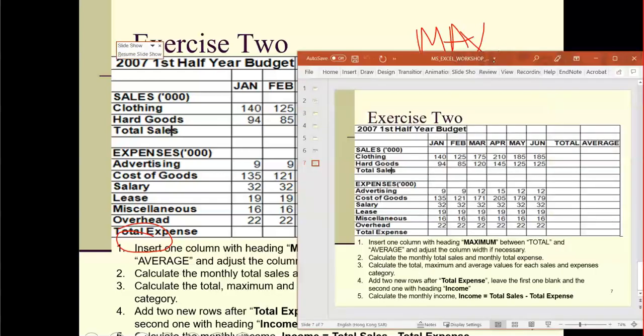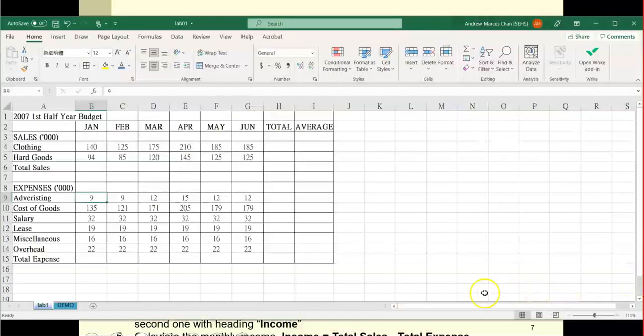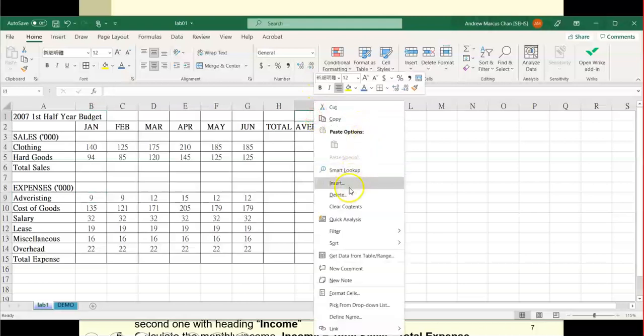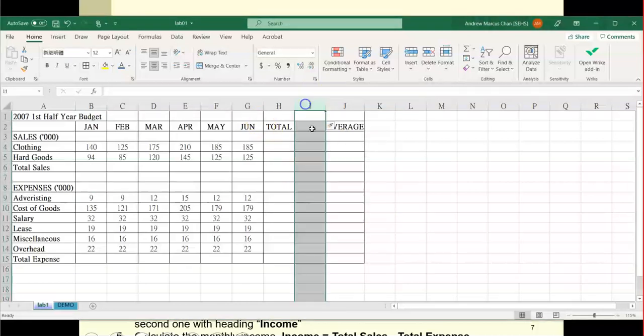Now to do it, we go to the left. Remember, we go to the left-hand column, maybe I here, anywhere in I. Right-click it and go to insert first, and then we say the entire column. Then you have a new column I, and in the new cell I2 you type maximum.